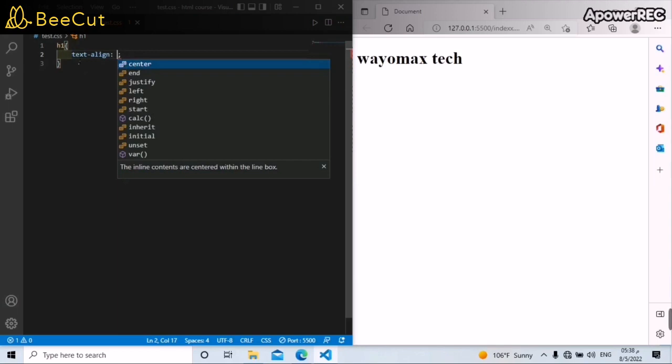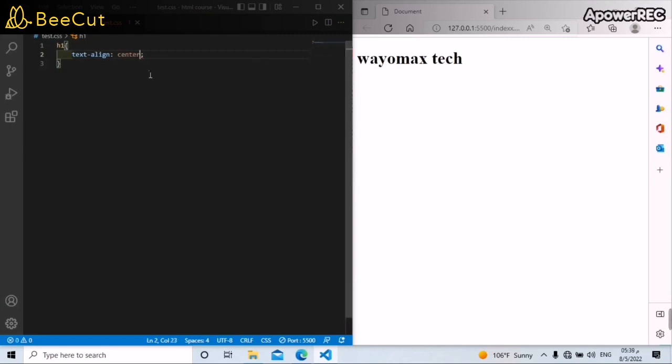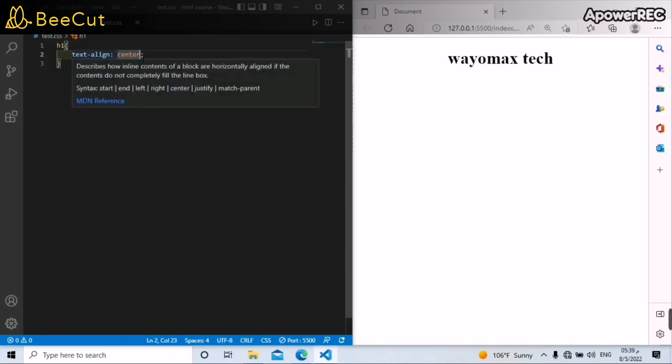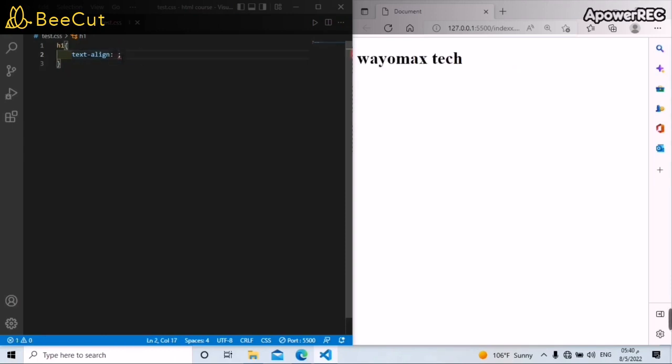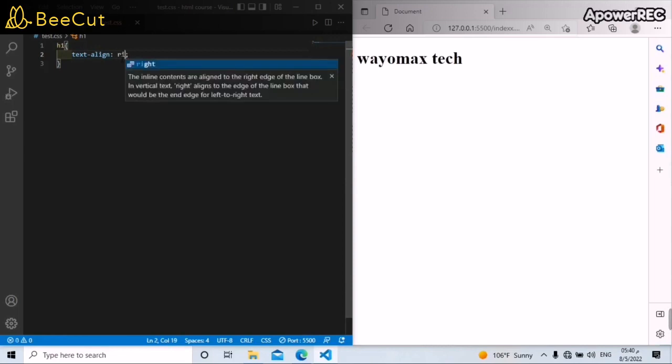Text align has three major values, which are center, left, and right. So text align now is left because the language is English, and let's change it to center. As you see, it changed the position of it to the center. And text align is used when you want to change the position of your text to left, center, or right. And let's use the other values also. Let's use the right. Enter.